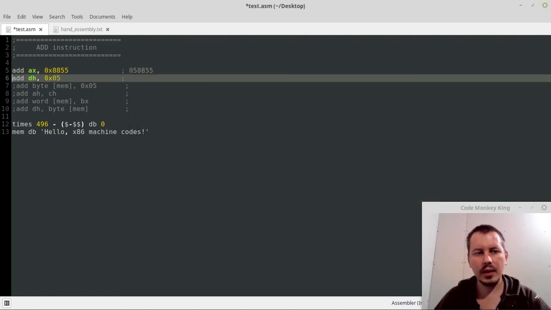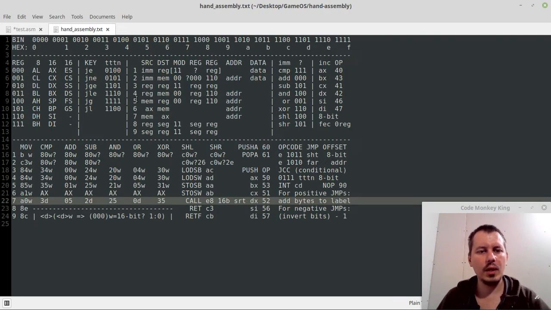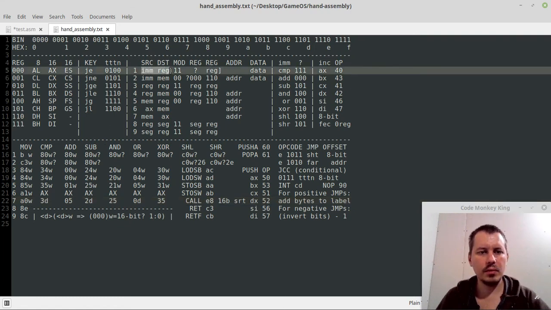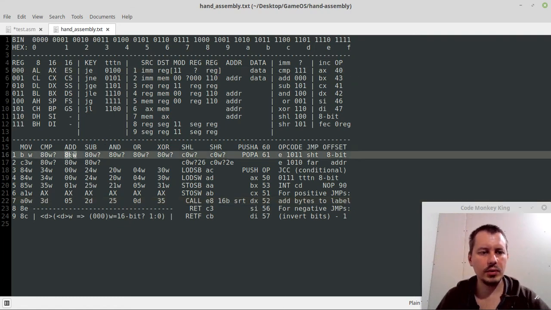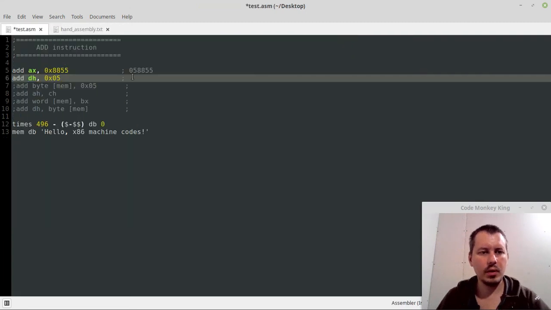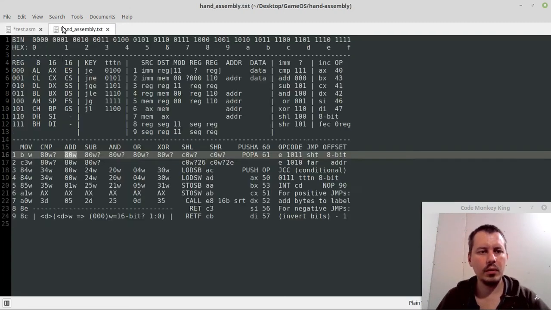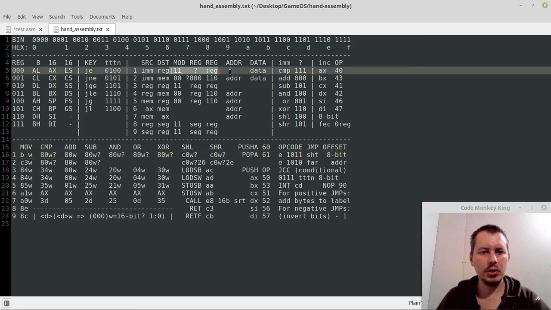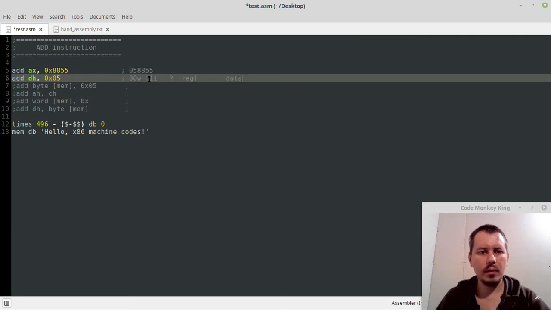Okay, now let's move further on. The next thing to do is to add a constant value, the immediate data, to the register. So we use this encoding for an opcode, and then here is the instruction format, immediate to register. Okay, and put it here.